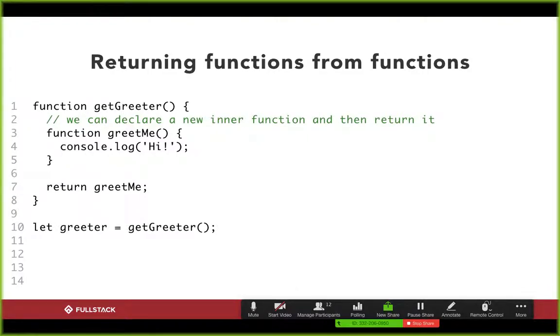On line 10, when I say let greeter equal getGreeter, well, if I invoke getGreeter on the right-hand side of line 10, then getGreeter basically goes through. It takes me to line 2. Lines 3, 4, and 5, I create a greetMe function. On line 7, I return the greetMe function. And so line 10 boils down to let greeter equal, in this case, the greetMe function. And so when I invoke greeter, I get back hi.